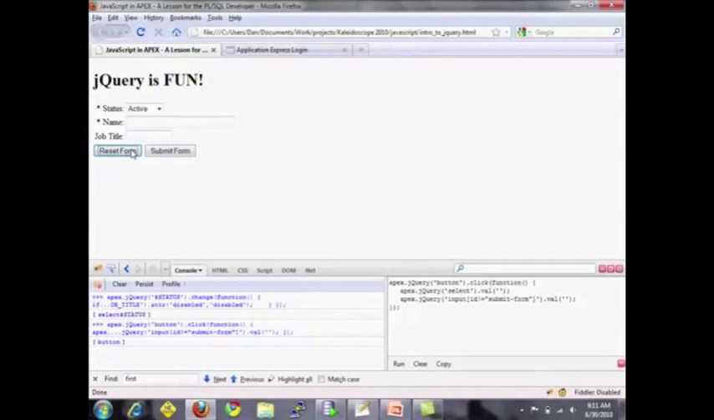We hit reset form. It clears out the values. If we set a few in here and run it again, it clears everything out. Right? So we're just adding the same kinds of concepts to a web page that you are already working with in Oracle. Same stuff.